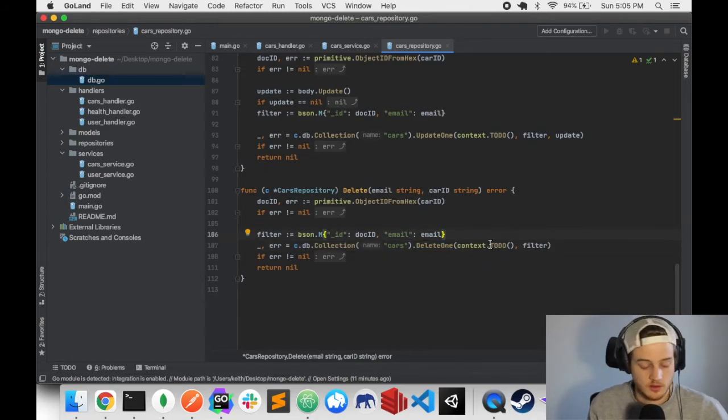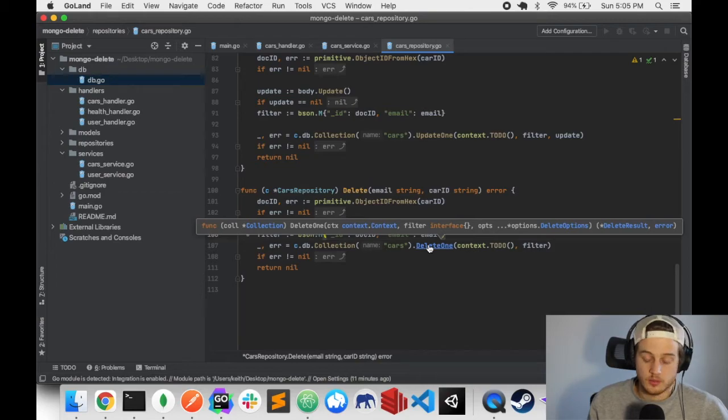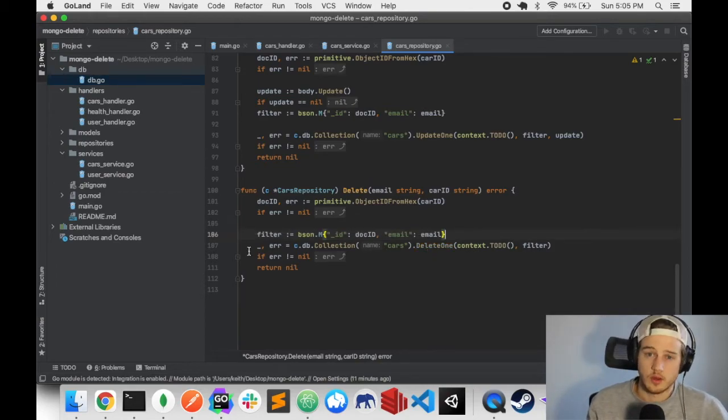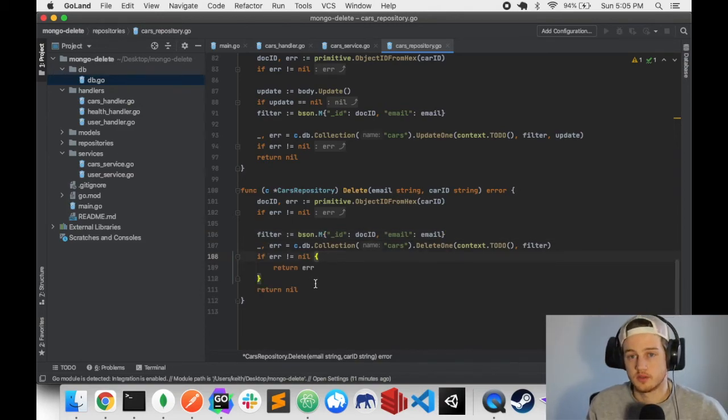And then we use our filter. So we pass in the context and our filter, and then it returns the delete result, and it returns an error. I don't care about the delete result, I just care if it threw an error or not. So if it throws an error, we return the error. If it doesn't, we just return nil. And that's pretty much it. It's a pretty simple function. So let's try running that. We're gonna pass in that object ID, and it should delete the one piece of data from our database.